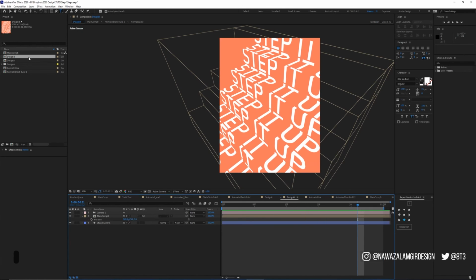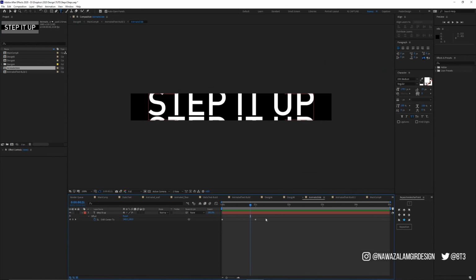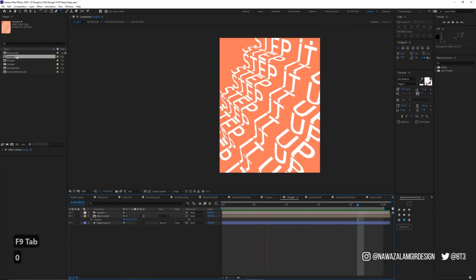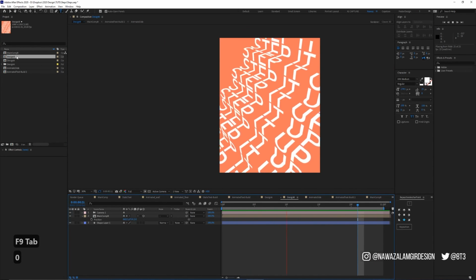And another quick tip here. Also, if you want to just have a bit more of a nicer motion, let's go back into here. Just add some easy ease keyframes. And now we've got this look.